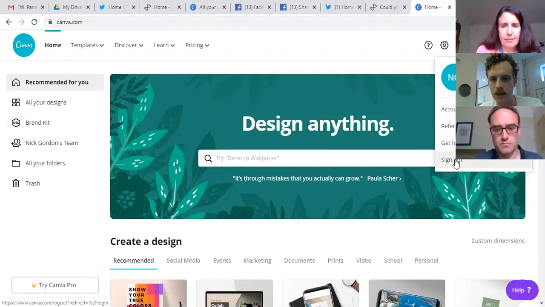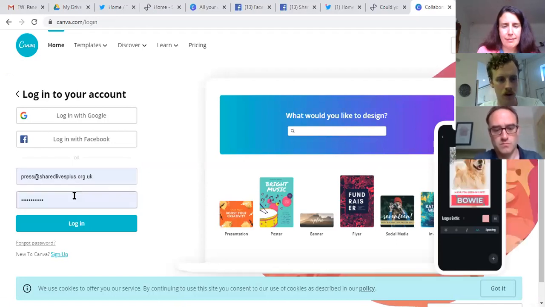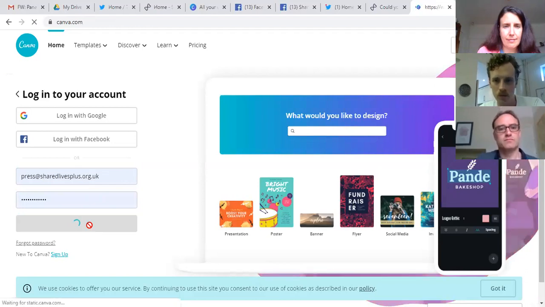So that's how we set up an account anyway. And as you can see, it's nice and quick, and it doesn't even make you verify anything like the other platforms do. It's really nice and easy. So here's one I prepared earlier, a login. This is our Shared Lives Plus account. We'll log in now.